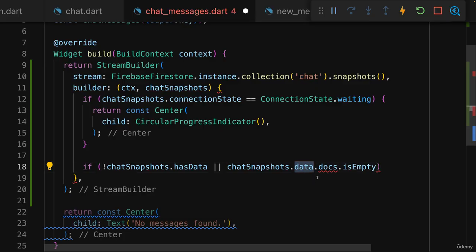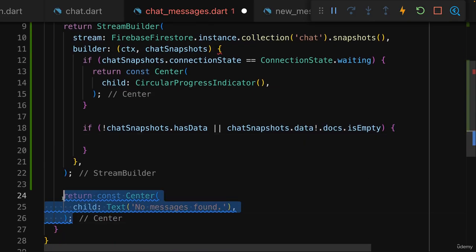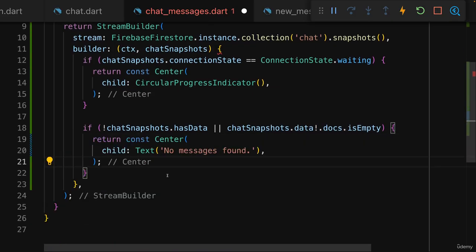Now, data here theoretically could be null, though it won't be if has data is true. So if this condition is checked, we know that data won't be null. So then I can add an exclamation mark here. But of course, the docs could be an empty list. So therefore here I'm checking whether we maybe don't have data despite being done with loading, or we have data but it's an empty list. And if that's the case, I want to show this here as a fallback message.